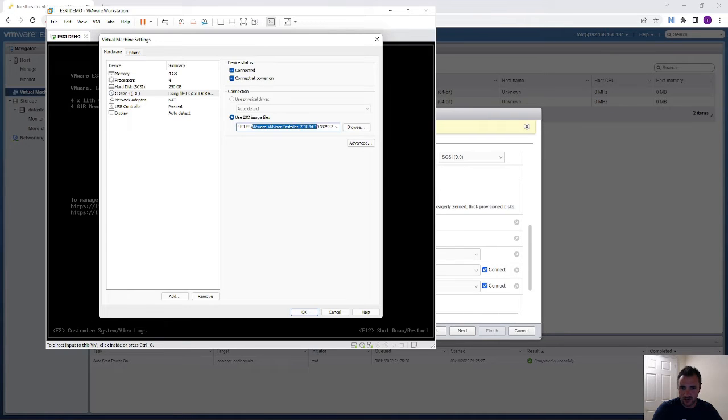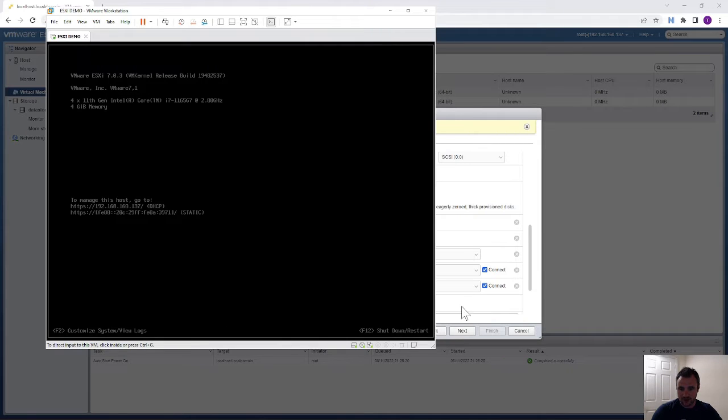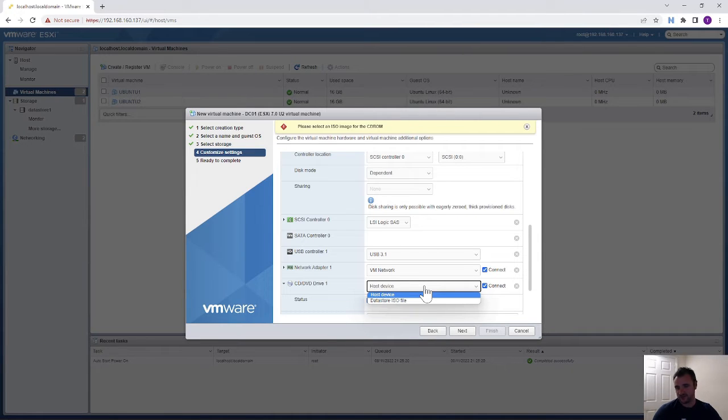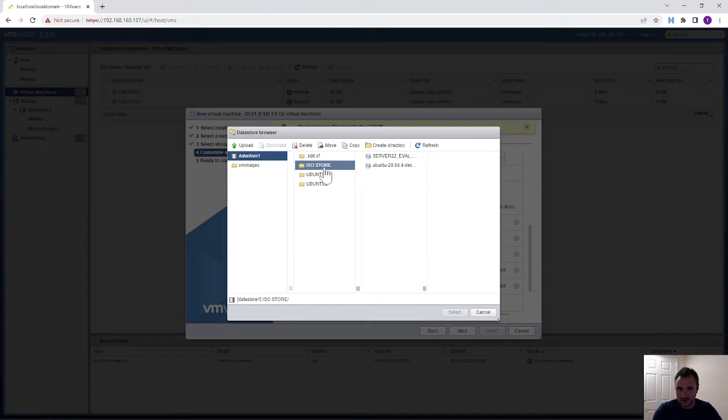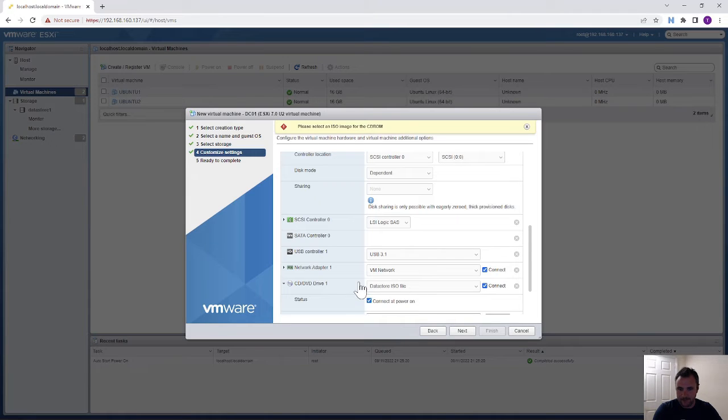So I'm going to be installing another ESXi server in an ESXi server. Without going full inception, I'm quite happy not to do that. So I'm not going to have host device. If I wanted to, I could load the ISO into the ESXi server and do it from there, but we're doing it from the datastore. If I select from datastore and then go, there we go, select my eval there. So I've got datastore selected, not host.